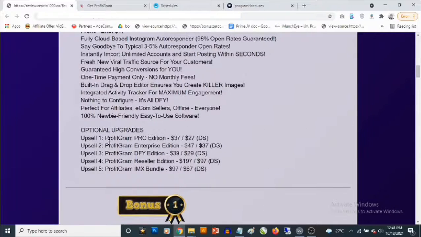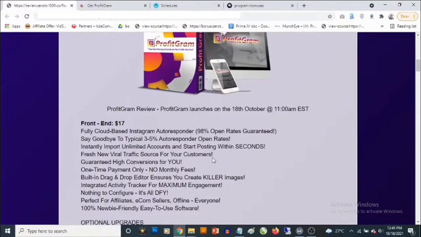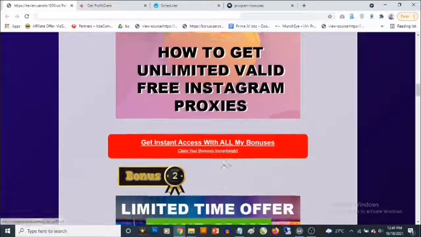Now, there are some optional upsells. You have the ProfitGram Pro Edition. You have the ProfitGram Enterprise Edition. You have the ProfitGram Done For You Edition. You have the Reseller Edition. You have the IMX Bundle, which are all optional. If all you get is just the front end, you still get access to all my custom bonuses.